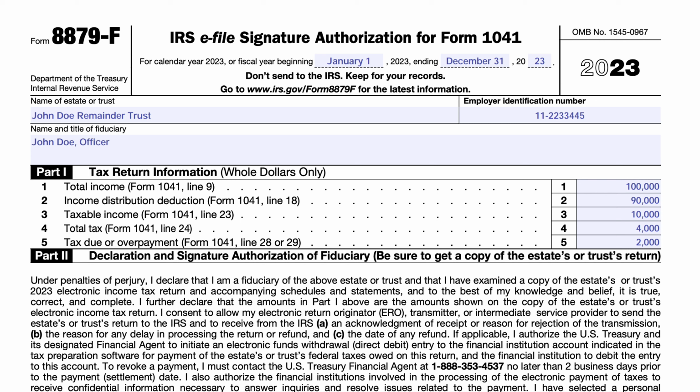Going over IRS Form 8879-F. This is the IRS e-file signature authorization for IRS Form 1041, which is the tax return for estates and trusts. So most individual taxpayers are familiar with IRS Form 8879.